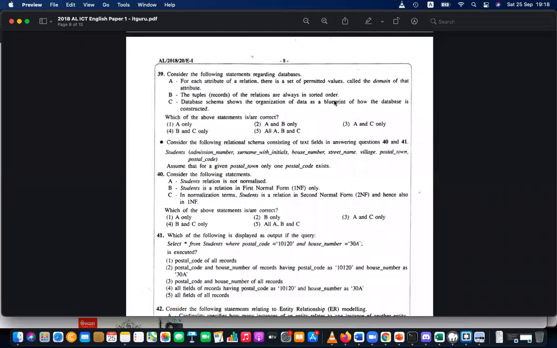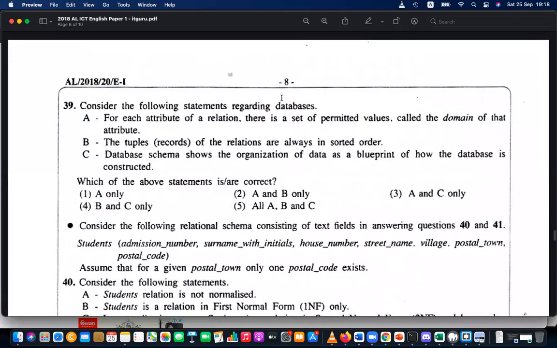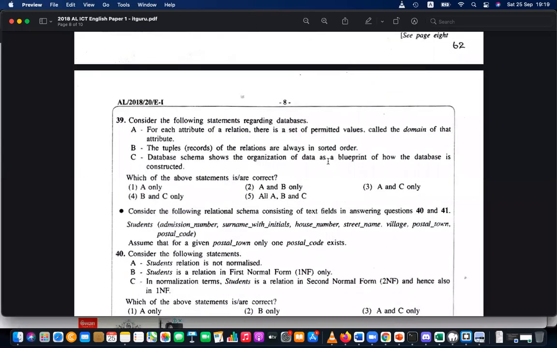Consider the following statement regarding databases. For each attribute of a relation, there is a number of permitted values called the domain of the attribute. That is correct. For each attribute, there's a set of allowed or permitted values, and that is called the domain of that attribute. That is correct.